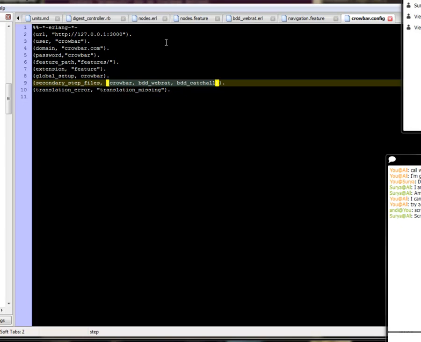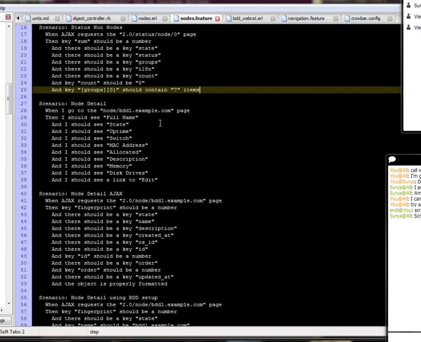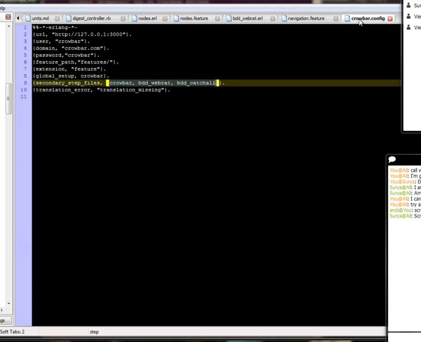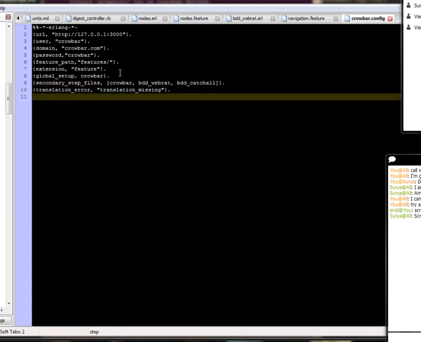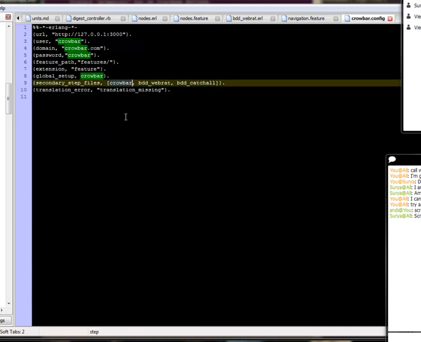So what happens is, if you in the nodes feature ask for a step that doesn't exist, and I'm about to do this to show you what that looks like, it will then search in the Crowbar file looking for that step. It will then search in the WebRat file looking for that, and then it'll fall back to the catch-all file where the last resort steps are kept.